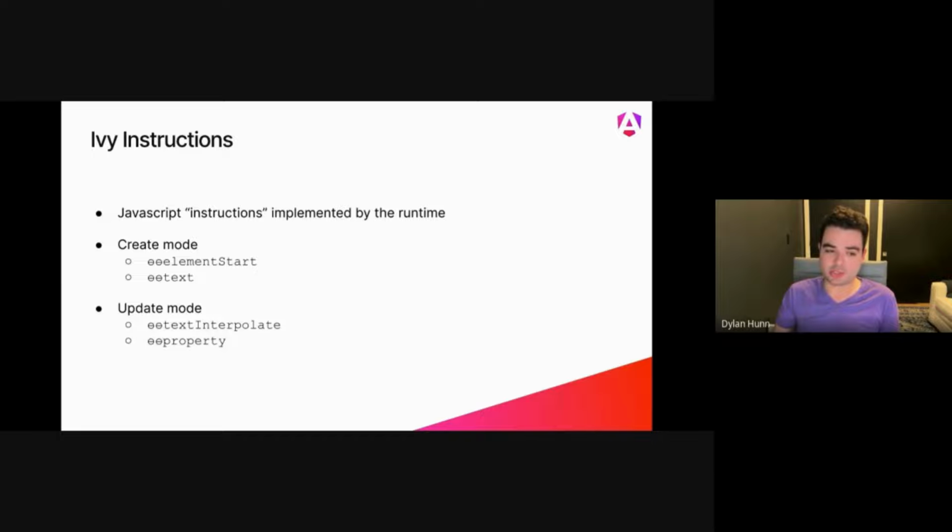We have create mode instructions. I'm going to try drawing on my slides here. Create mode instructions are responsible for creating elements in the DOM or configuring data the runtime will need to eventually update the application. These only run once when the component bootstraps. And then we have update mode instructions. These run every time the application changes state. And all of the instructions begin with theta theta (ɵɵ). We commonly use this theta prefix to refer to Angular internals, but in this context, theta theta always means instruction.